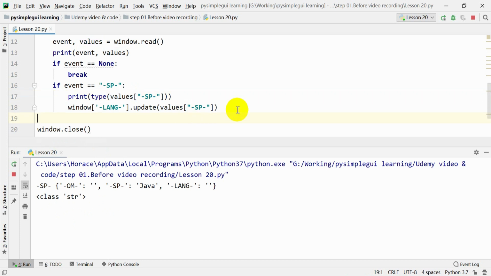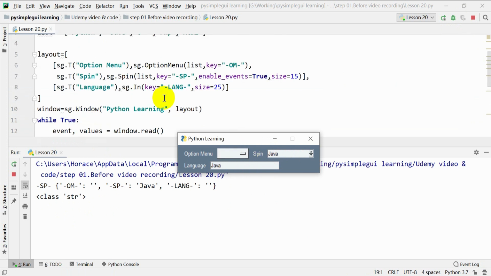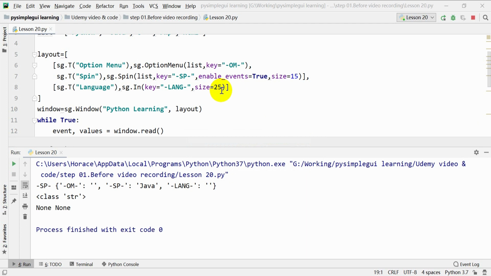Alright, so now that we have the spin working out, we can make one for the option menu as well. Now we run into a slight problem when we do this. When we click stuff, enable events is not an attribute, so this won't work. We need to make a separate button, and when the button is clicked, it'll manually find the value for option menu. So we can add a button at the very end. It just says like OK.